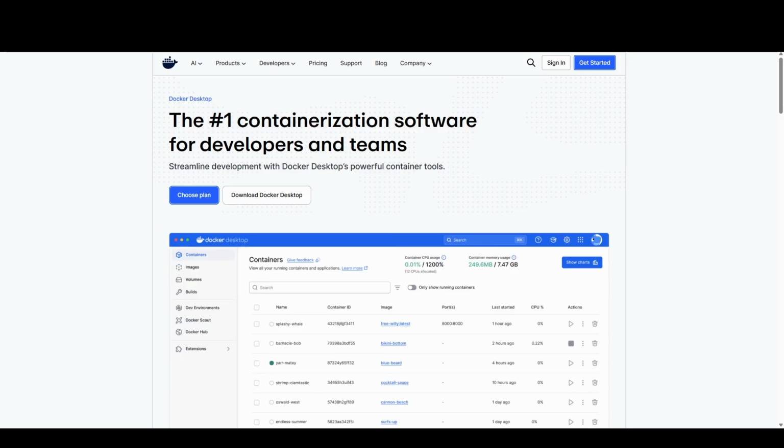Since N8N is one of the most used tools for automation, I will show you in this video how to install it using Docker Desktop. The process is very straightforward and easy to follow.